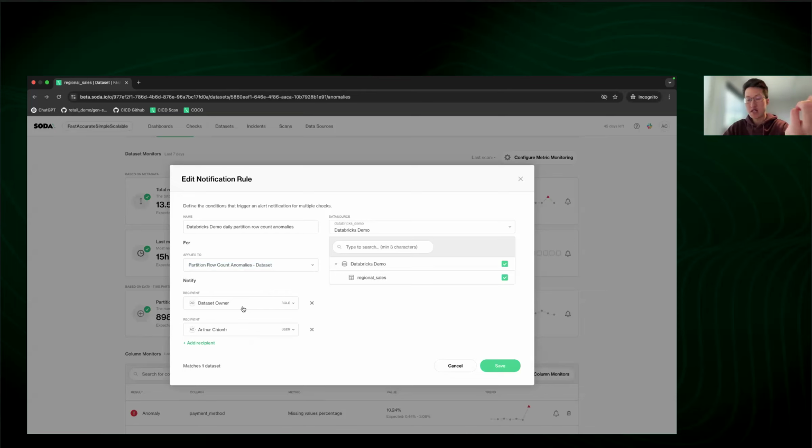So in this case, for the launch demo, it's just an email address, but with integrations that Soda supports, for example, with popular communication tools like Slack and Microsoft Teams, you can get customized granular notifications at the relevant communication tools that you, as well as your organization, use.